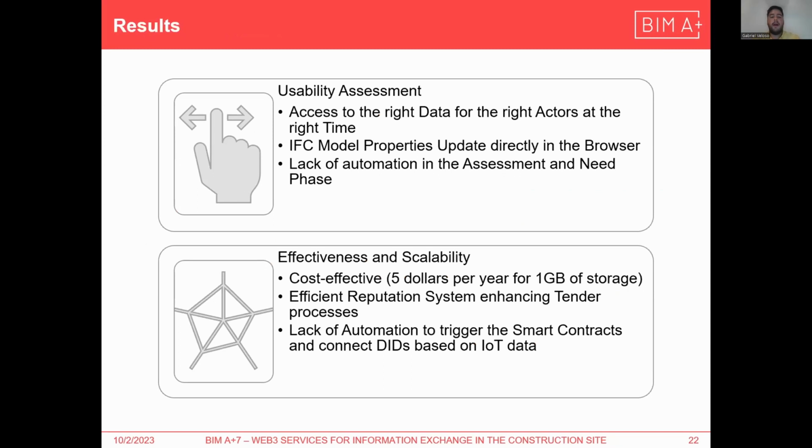To conclude, we divided the results in two parts. First, the usability assessment, where we could show that we could give the right data to the right actors at the right time, especially considering the IDS mechanism using the NFTs and the transfer of ownership. We could also provide a very easy mechanism to update IFC model properties directly in the browser using the IFC.js library. But we still have a lack of automation in the assessment and need phase, especially to write the IDS file.